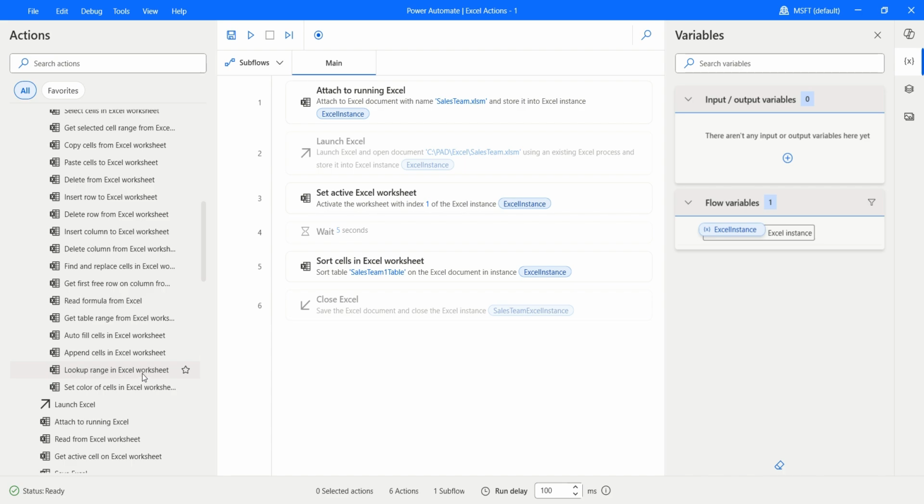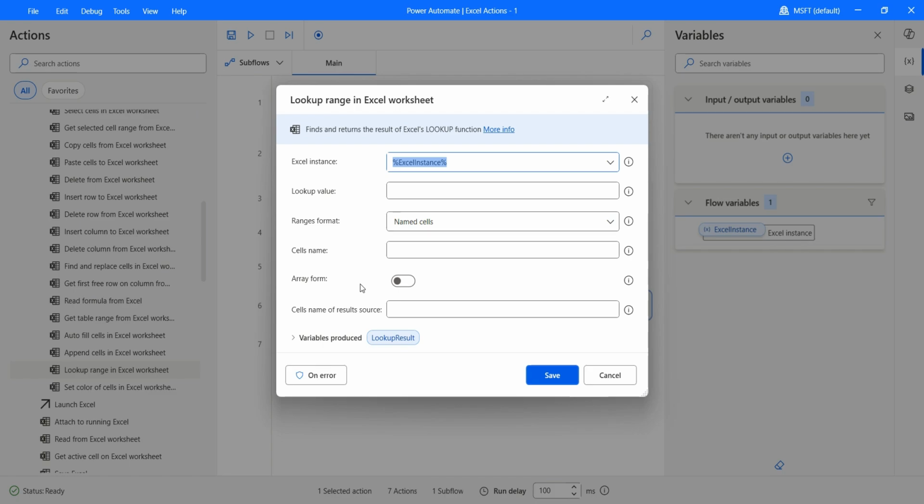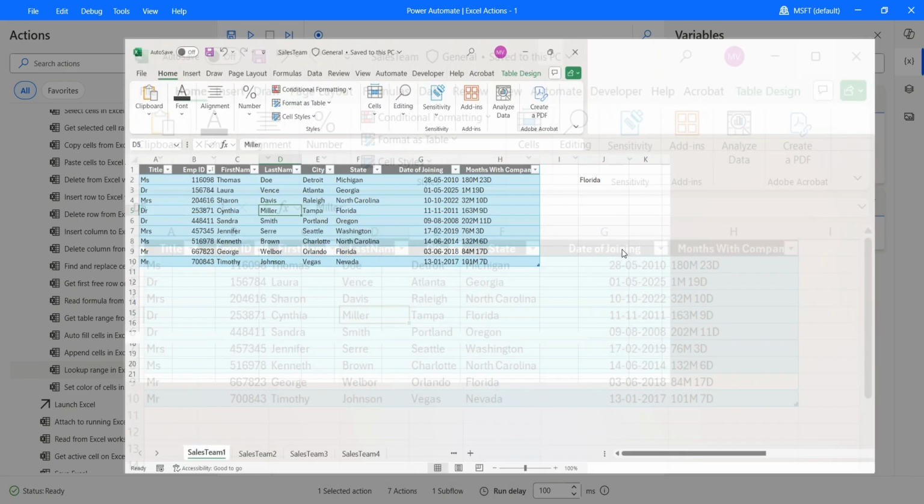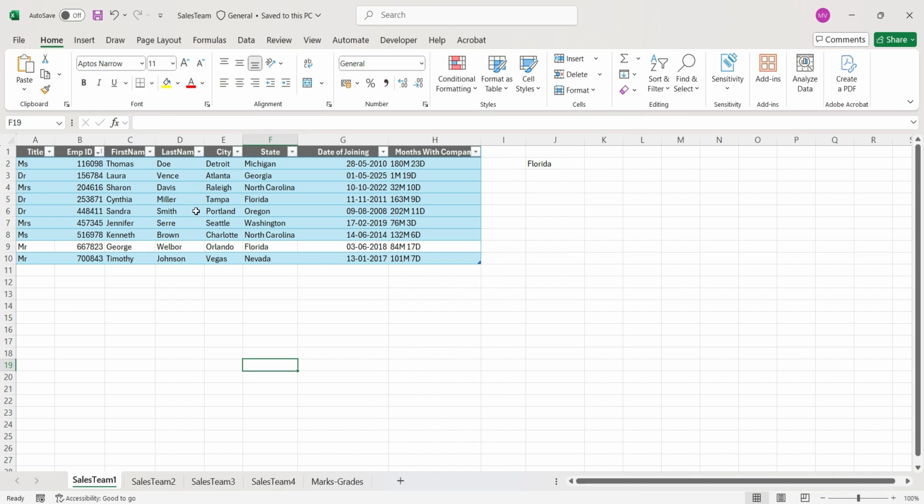Okay, so next we will take a look at lookup range in Excel worksheet. Let's drag and drop the lookup range. Now, before we head over and work with lookup range in Excel worksheet, let's understand the concept of the VLOOKUP in Excel. Now, if I head over to an Excel, I already have a data, I already have a table within the sales team 1 sheet. And let's understand the VLOOKUP in the simplest manner.